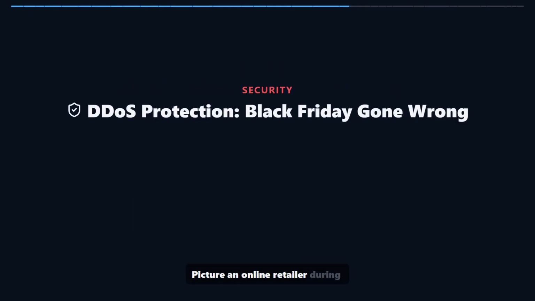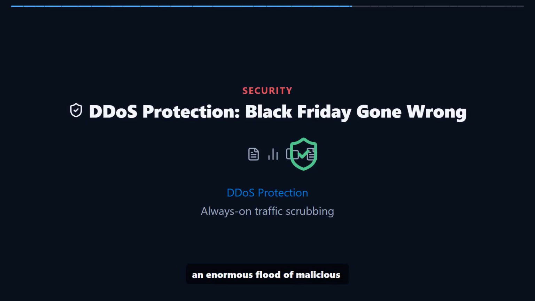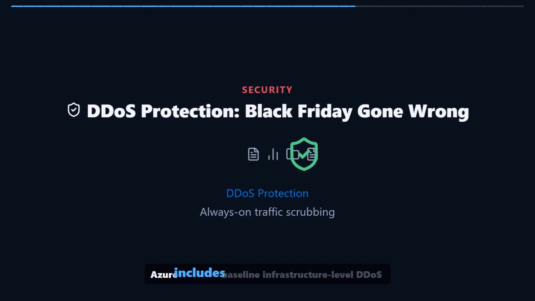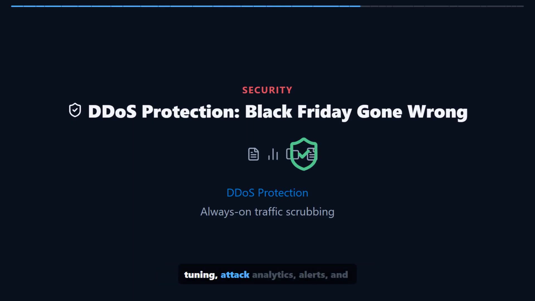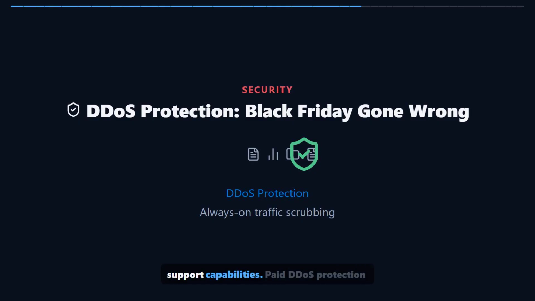Picture an online retailer during its largest sale of the year. The website is operating normally when it suddenly receives an enormous flood of malicious traffic. The goal of the attack is to consume network and application resources until legitimate customers can no longer connect. Azure includes baseline infrastructure-level DDoS protection for Azure services. For workloads that need additional protection, Azure offers paid DDoS protection options with enhanced monitoring, adaptive tuning, attack analytics, alerts, and support capabilities.